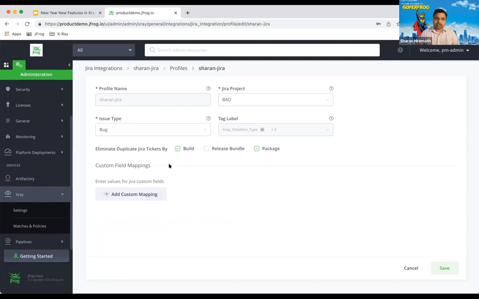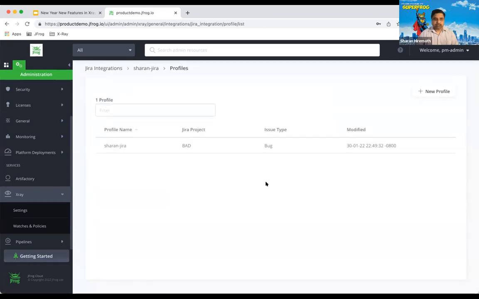And as I was talking, one of the concerns all of us have is, will it flood Jira with a lot of different tickets? So you can always check this, eliminate duplicate tickets by build number, by package or release bundle, depending on your comfort level. We automatically suggest to you to select all of these so that you're not creating duplicate tickets. So step 2 is over.